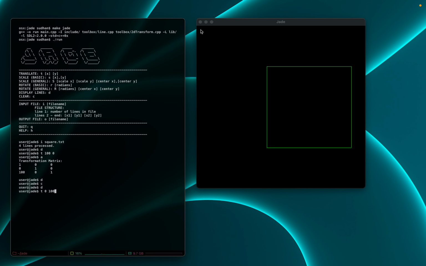That's because our origin point at 0, 0 is going to be in the top left. So translating by a higher Y value means that our square moves downwards. And indeed, if we apply and display that transformation, that's exactly what we see. Our original square has gone from up here to down here.